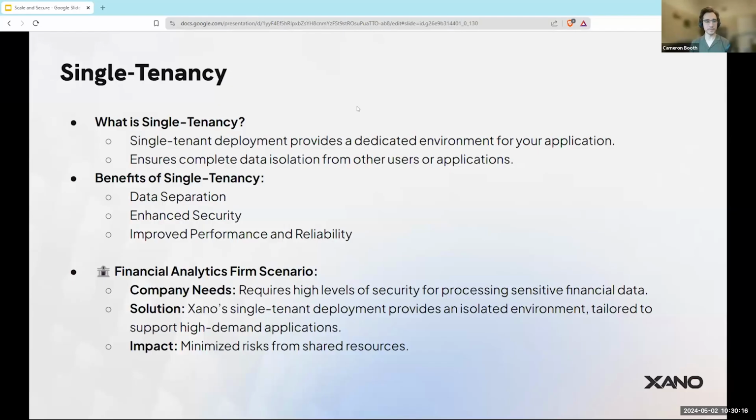Sweet. Thanks for that demo. And we'll head into single tenancy. So what is single tenancy? Well, it's yours. The data is yours. You're on a dedicated personal environment and it ensures that you're separated from others. So there are definitely a lot of benefits here. We have the data separation, so no shared resources or data with other tenants. Enhanced security, which reduces the risk of cross-tenant breaches, and improved performance and reliability. It optimizes system resources and stability for intensive use.